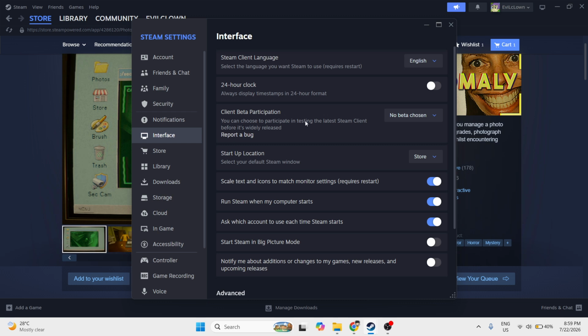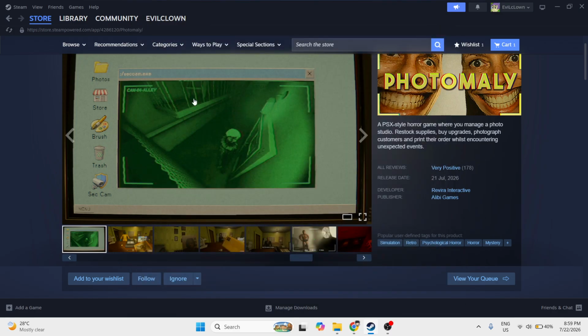And that's it. After the installation completes, your Steam client will be running the beta version. If you ever want to switch back later, you can return to the same setting and change the beta participation option back to the regular release.